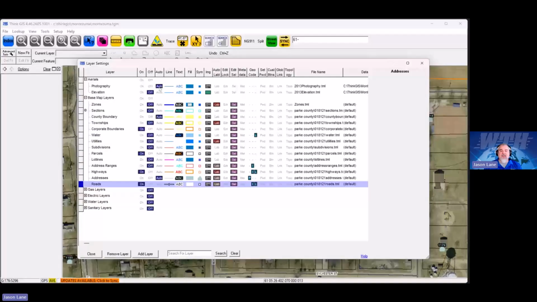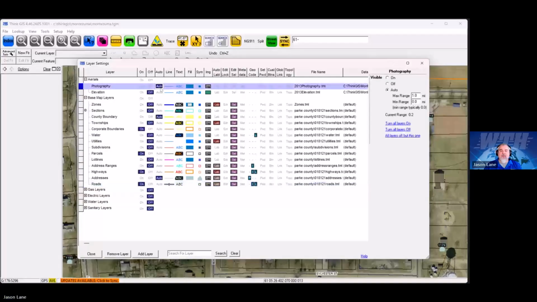If I left click here, we get a menu over on the right hand side. And we can see on, off, auto, and it's set to auto. What we want to pay attention to is right here where it says max range. The max range on this map currently is set to 1 mile.